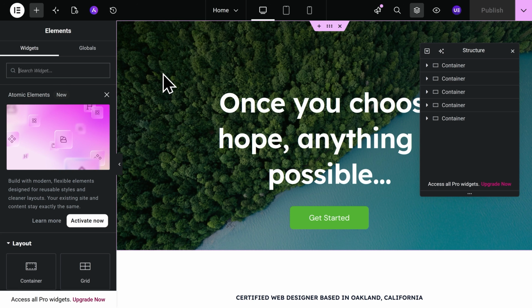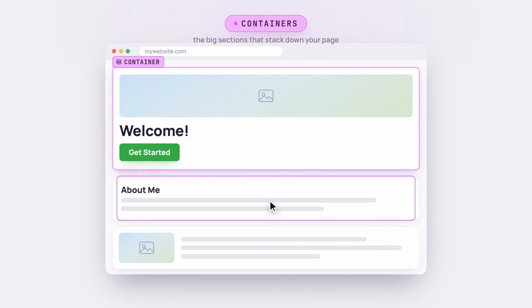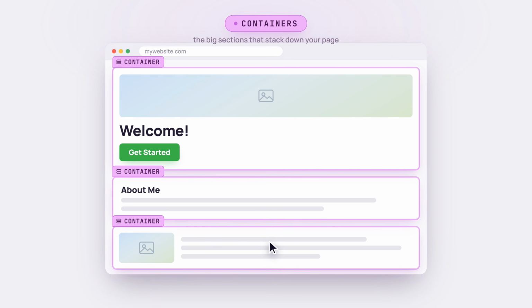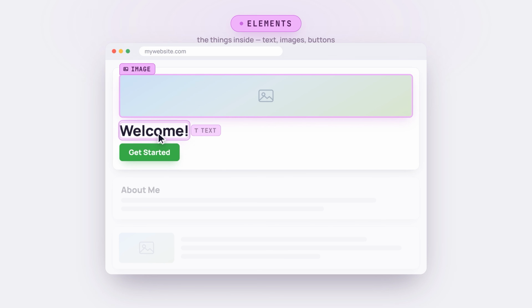Before we change anything here, let me quickly show you how a page is put together, because once you understand that, you'll be able to edit pretty much anything you want. Every page is built out of containers, and the easiest way to picture those is as the big sections that stack down your page. Then inside the containers are the elements, which are the actual things you see. That's stuff like your text, images, and your buttons.